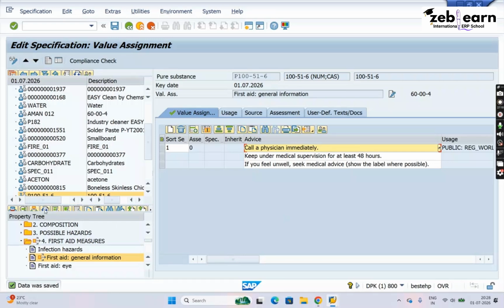Right now again, if I refresh the property tree, I will get a new symbol altogether. See, it is not a reference symbol. It is called manual overwrite of reference. First we did referencing, then we did the overwriting. That is why I am getting this symbol.